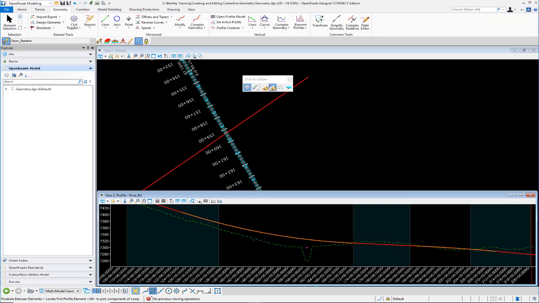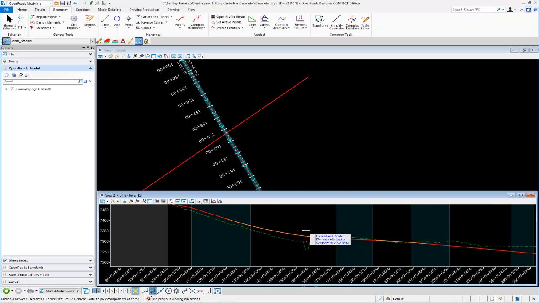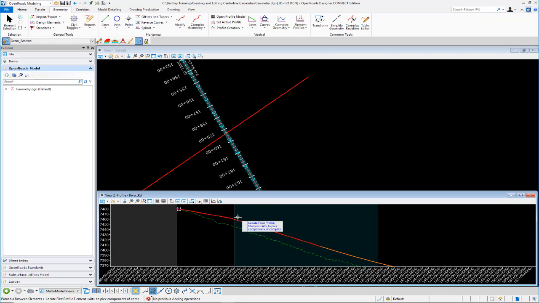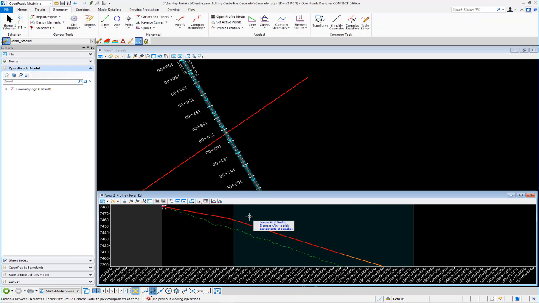Okay, to finish off this vertical alignment, we need to create an additional piece of geometry. So before I do that, I want to toggle off my Civil AccuDraw or close Civil AccuDraw. So toggle that off and then close it. And I'm going to zoom out, so just use the mouse wheel to zoom out. And we're going to zoom over to this location here at 110+00.